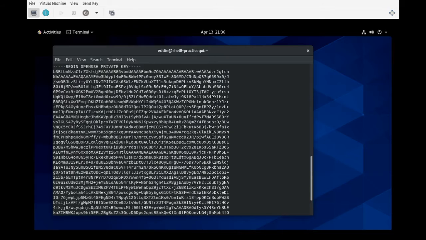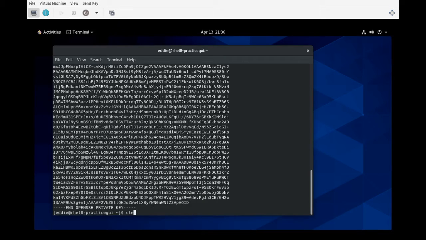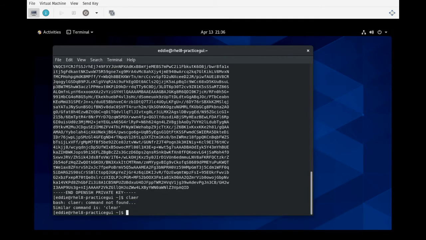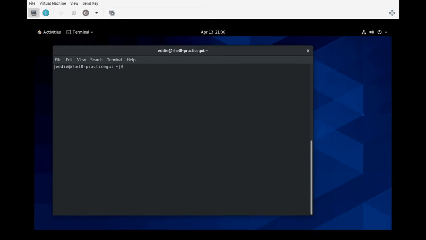There's our private key. So the question now becomes, how do we get the public key onto our server? Well, the command for that would be ssh-copy-id. And here we're going to enter our credentials again, or rather we're going to tell it what username at what host that we want to connect to.